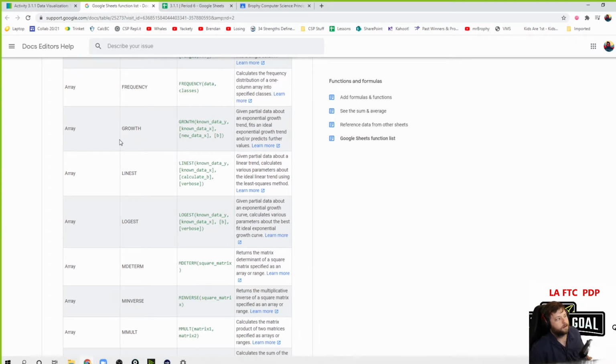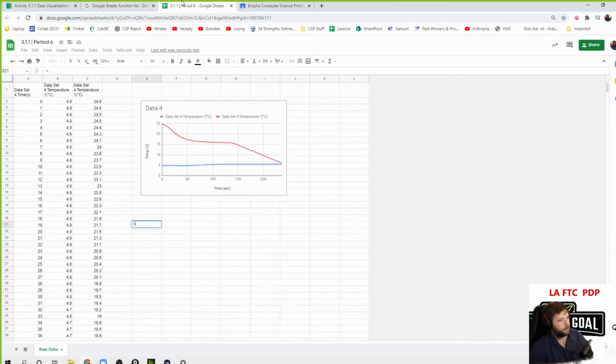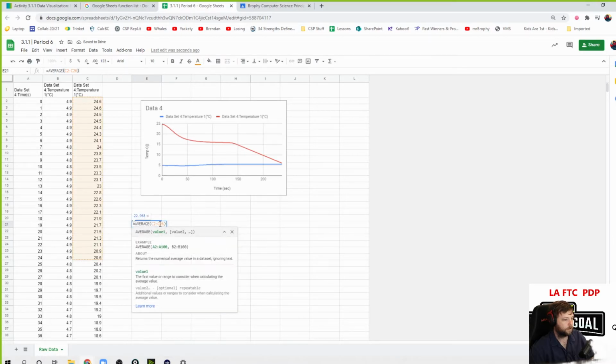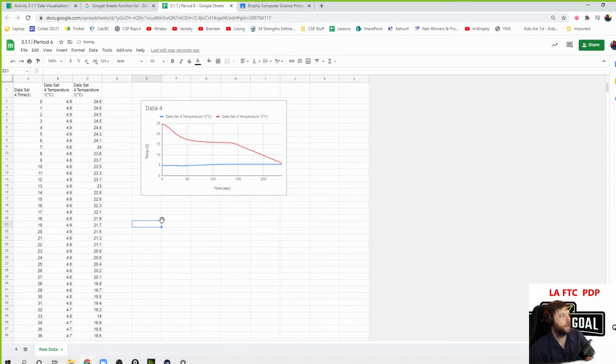But here's the thing. If I wanted to find the average of a number, if I start typing average, there's a bunch of different averages. So I can do average, numerical average of values, ignoring the text. Okay, so I say average, and I select a bunch of cells and close it off. It's going to average all those cells that I selected. It's kind of neat. They give you some hints about how these work too, and you can always hit learn more.